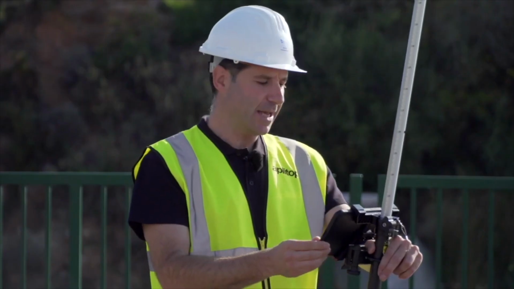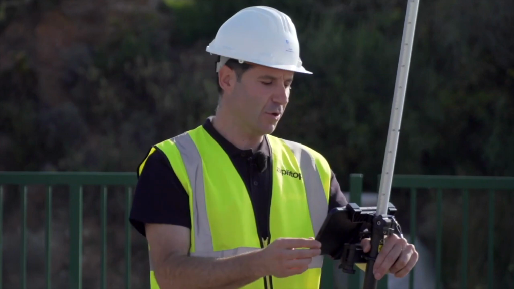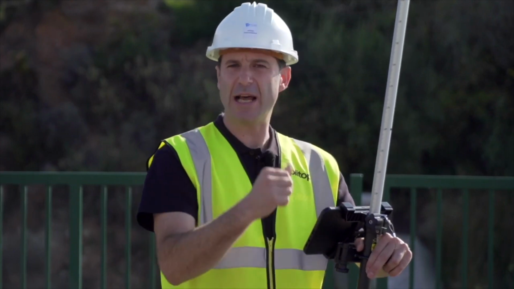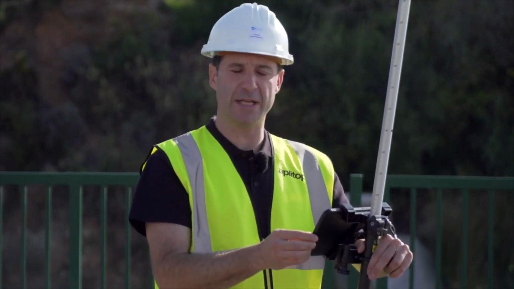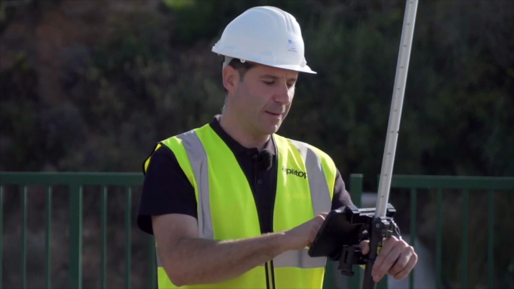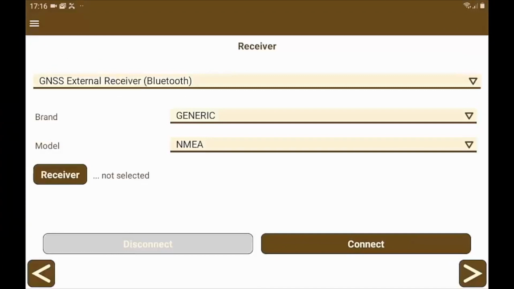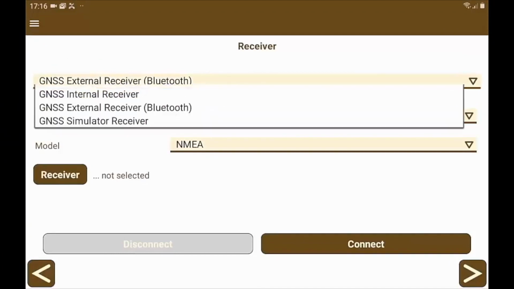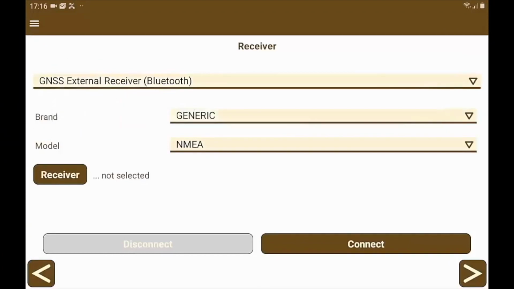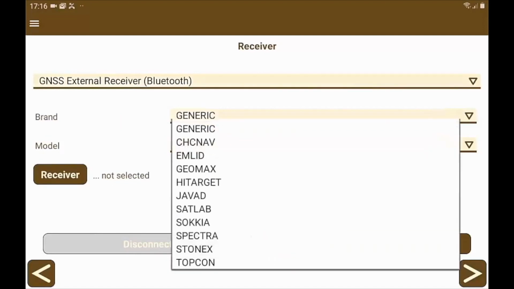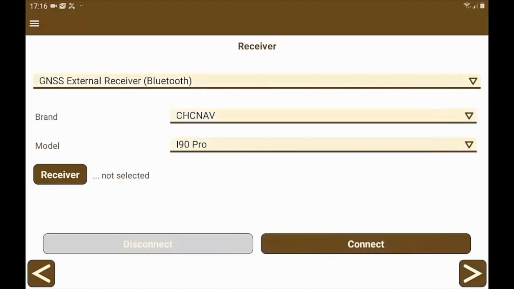Now, we are going to pair up the device with the tablet to later configure the application to get differential corrections using the NTRIP protocol. To do this, we are going to search for the device through the Bluetooth connection. We select External Receiver Bluetooth. We look for the brand, CHCNAV, and finally, we select the model, which in this case is i90 Pro.